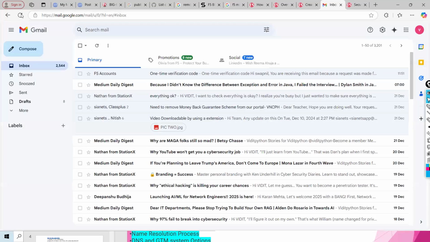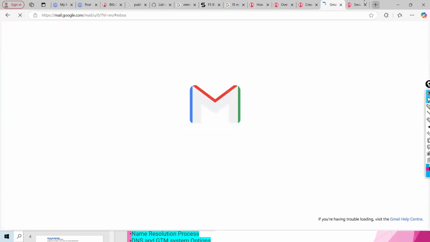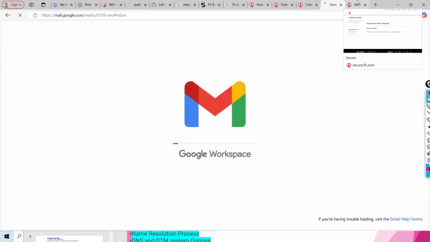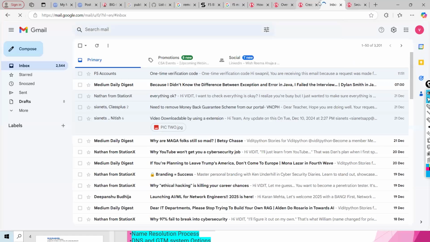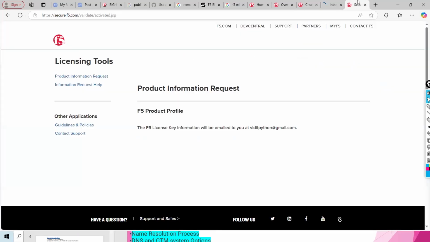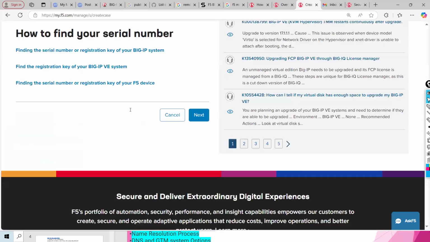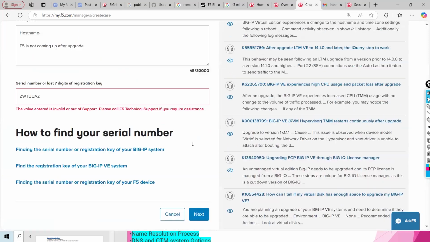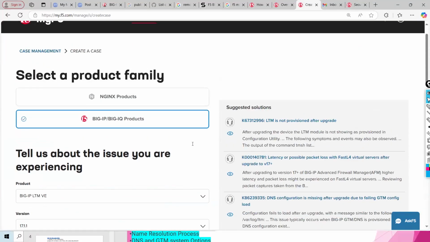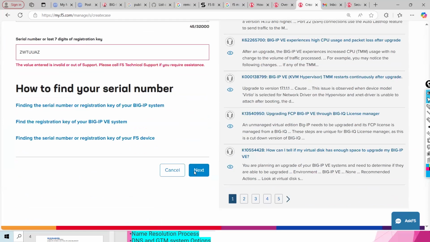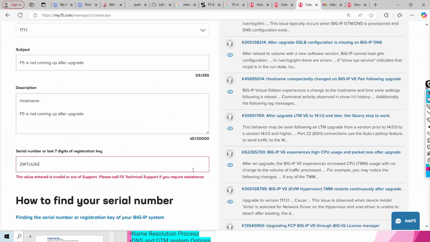I'll show you. This is very useful in a production environment. It will give you the details of your product, whether your license is activated or not activated, and whether you have a valid support contract or not. This is how you open it. Now click Next. For me, I will not be able to go next. Once you fill it, you will get the information.